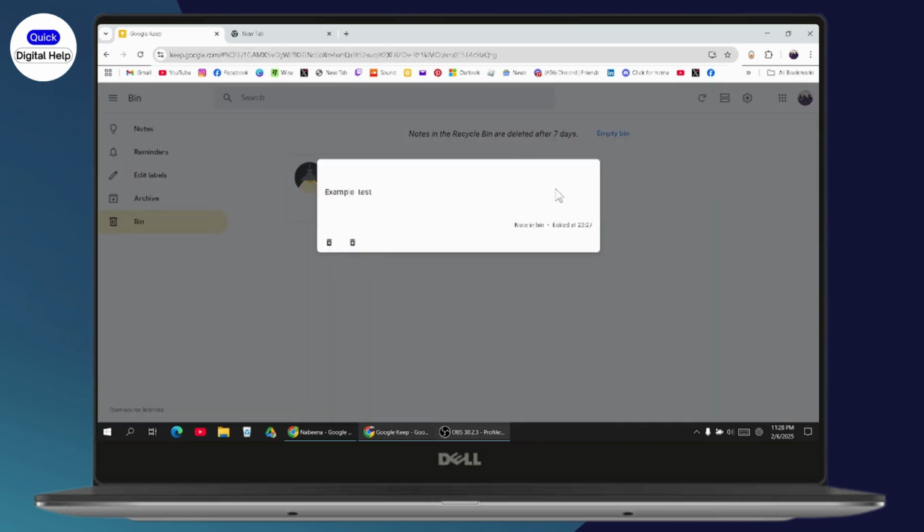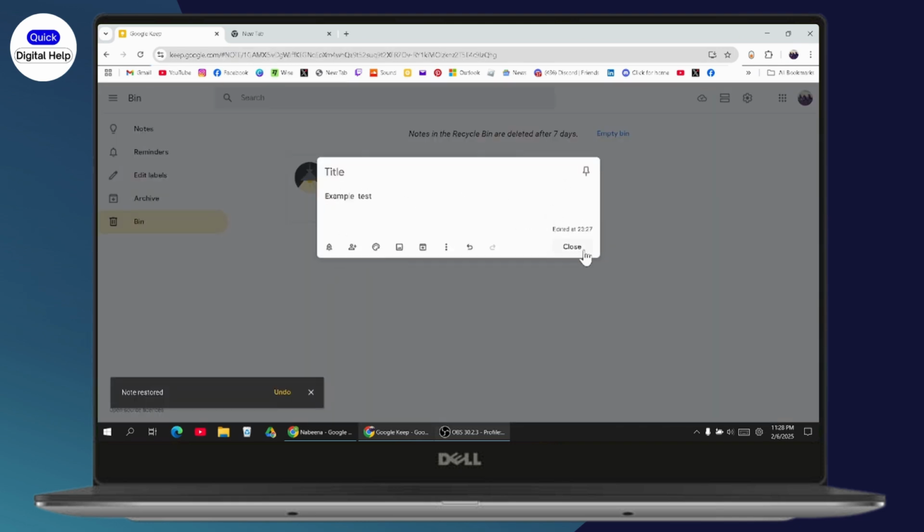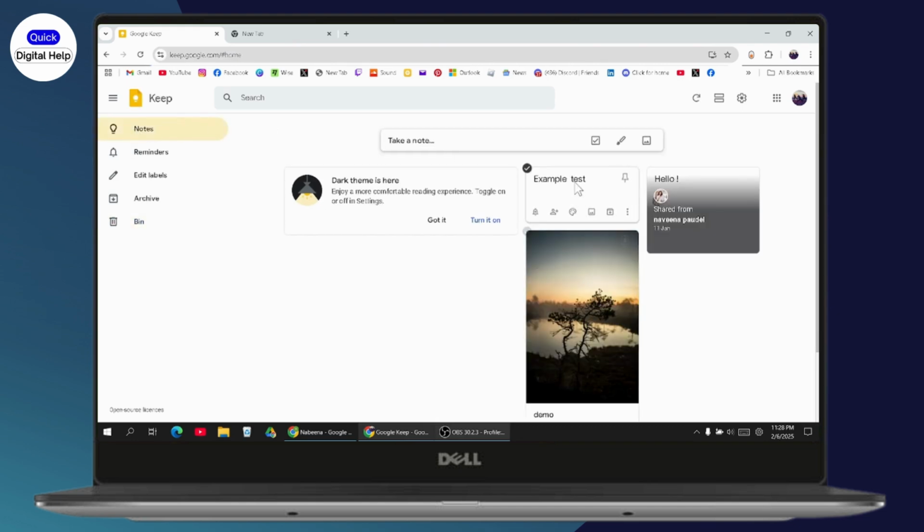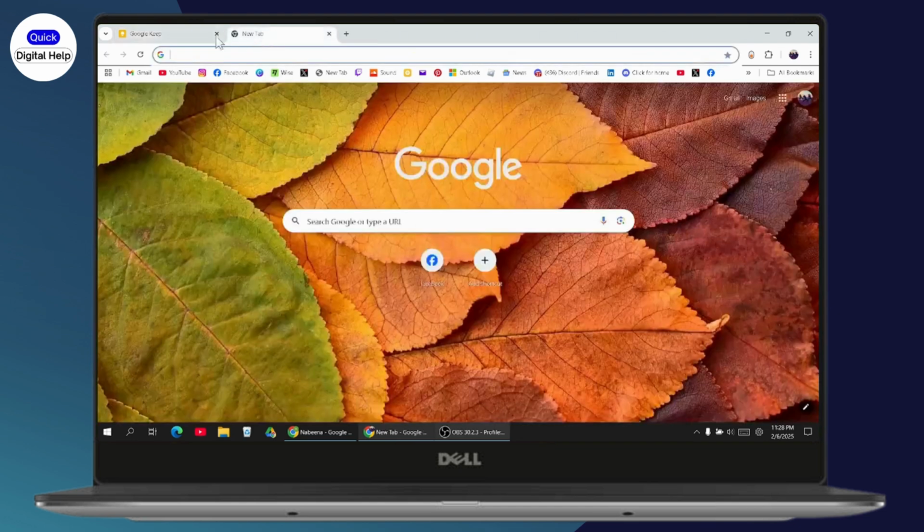So just click on the note, and here you will have restore. Click on restore, and that's it. Now you can go to your notes, and as you can see, your note is here. That's how you can recover your Google Keep notes.